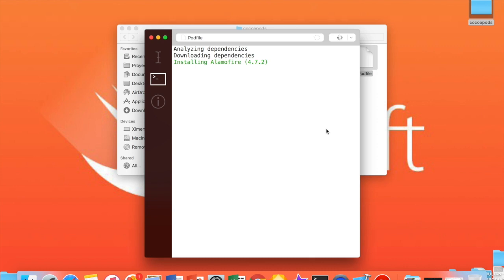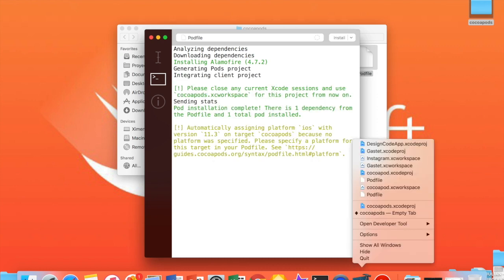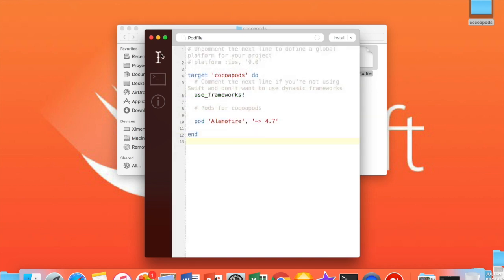And this is the same process as before. The only difference, as I told you before, is that we're doing it via the app. I actually think that this method is easier. So it's been installed. Okay, and here you have it. And from here you can keep on adding any more pods that you want to install.